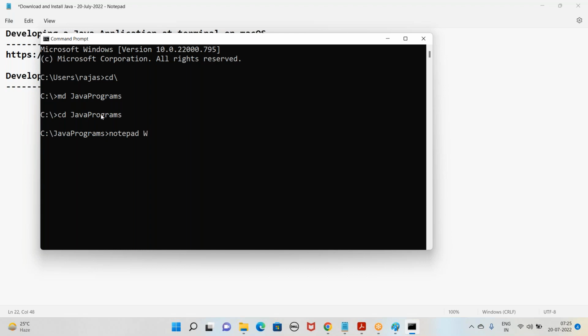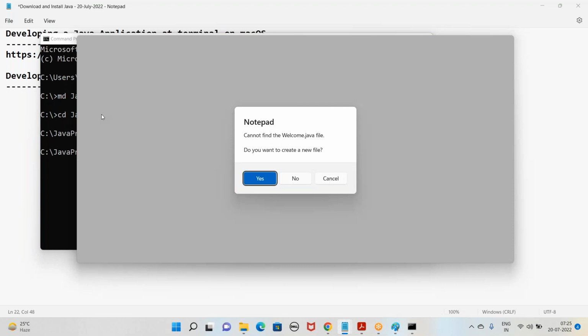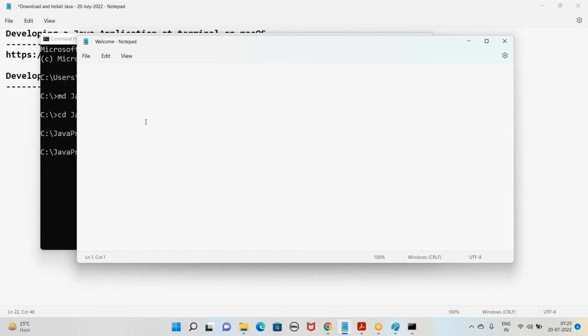Then we'll go with the name Welcome.java. The extension we give for a Java source code file is .java. Press Enter key, which opens Notepad for us. Just click Yes. Now start writing the code. // to display welcome message onto the screen.